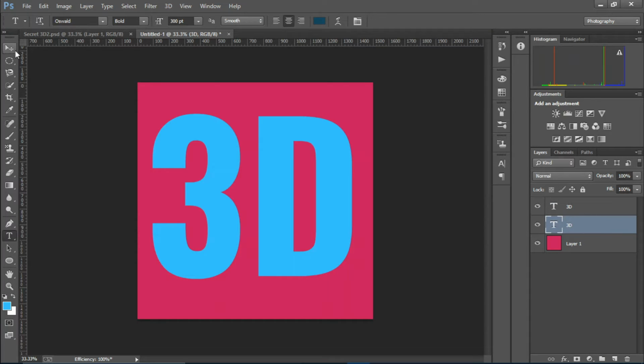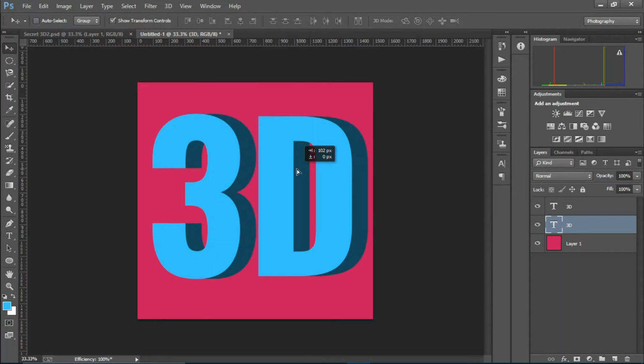Now I'm gonna select this tool and I wanna just place it something like, let's say, yeah, that'll work. Cool. So we can already see some nice 3D effect right there, but we're gonna take it to another level.